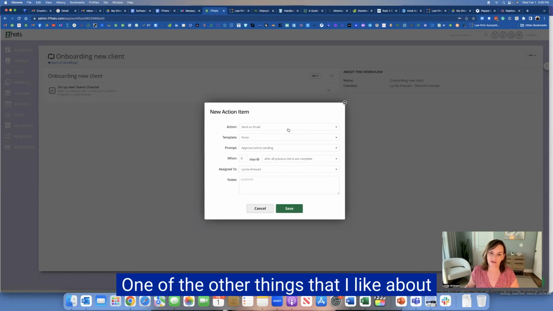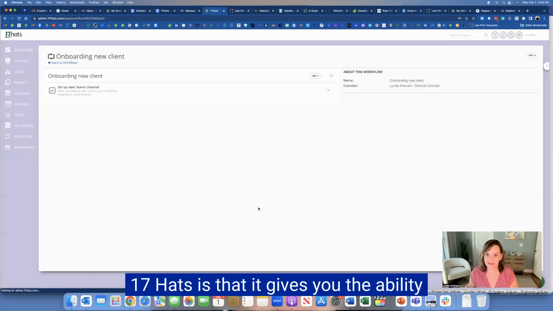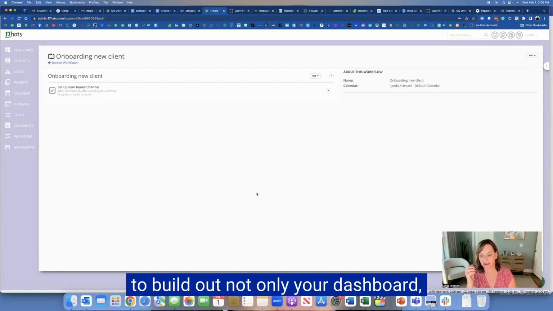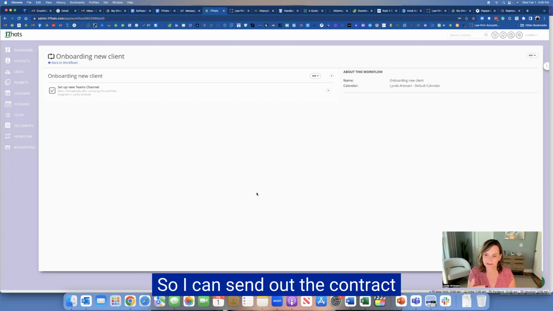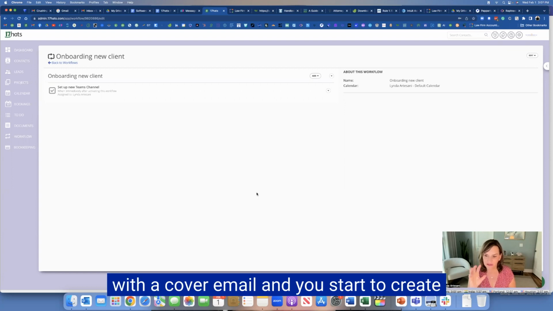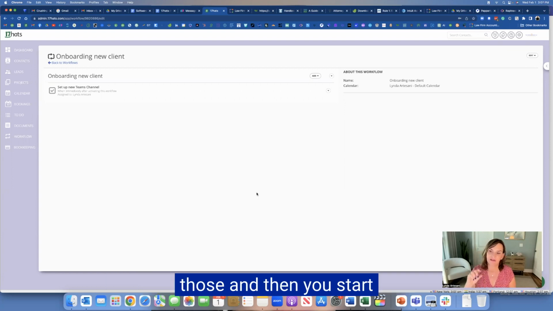One of the other things that I like about 17 Hats is that it gives you the ability to build out not only your dashboard, but you can also build out a document workflow. So I can send out the contract with a cover email and you start to create those. And then you start to build out from there.